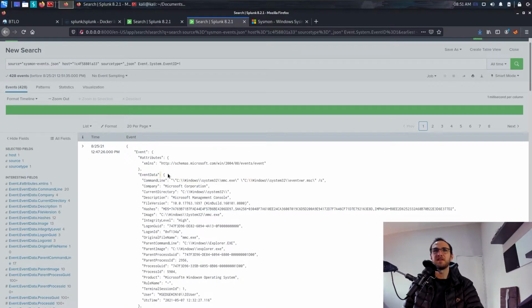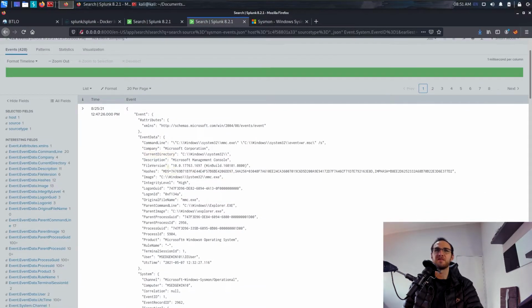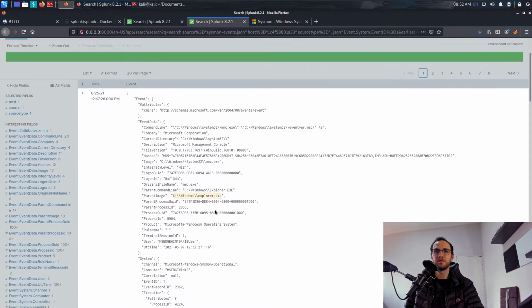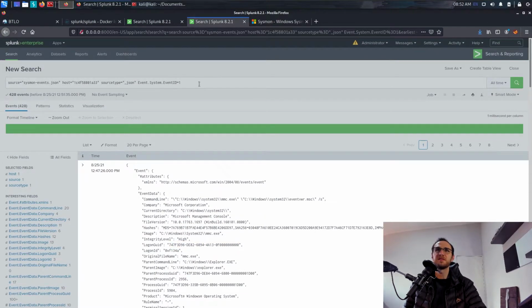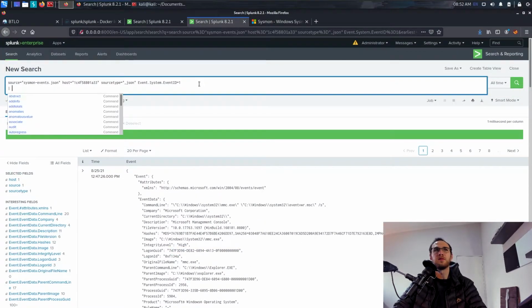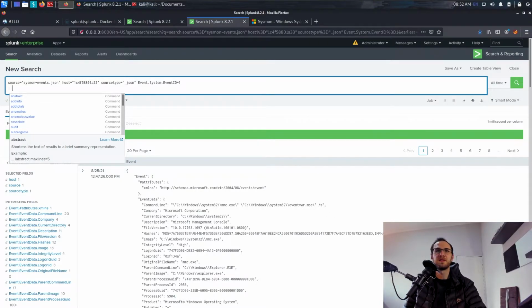We can see the event data. We have a lot of information, like the command line, the company, the current directory, description, also original file name and parent command line, and parent images used. So to start us off, we'll just look at what are all the command lines happening.